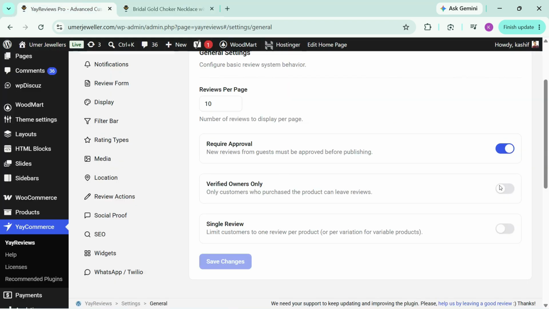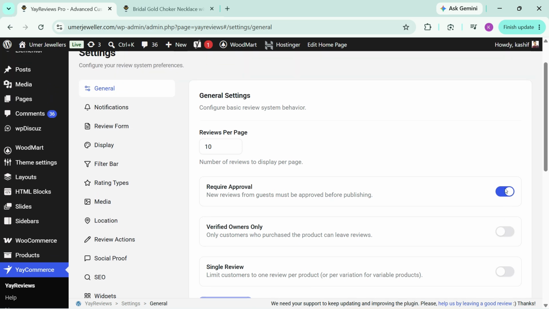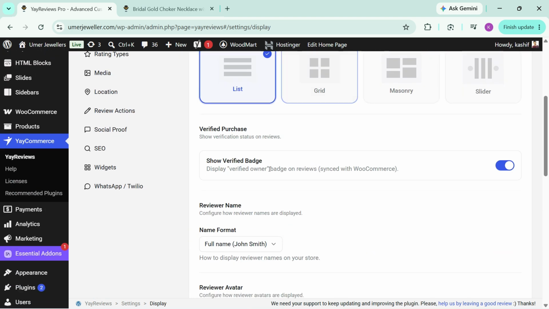You can enable this option if you only want the verified reviews, and you can also go to the display option over here and you can show or hide this verified badge as well. This is important because it helps visitors understand that the review came from an actual buyer, not a random visitor.